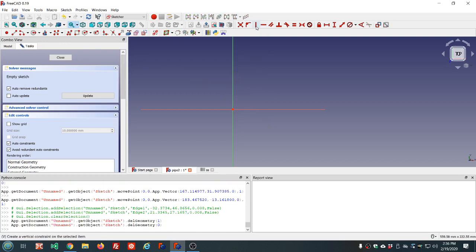This is a vertical constraint, horizontal. This is a parallel constraint. It would constrain two line segments to be parallel to one another.